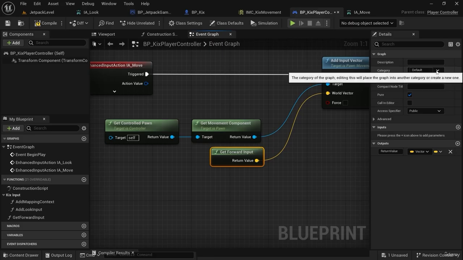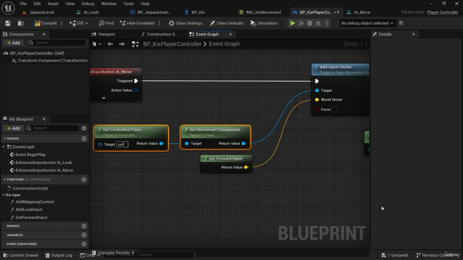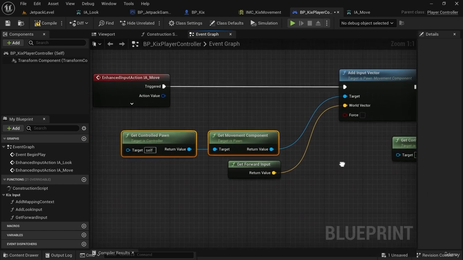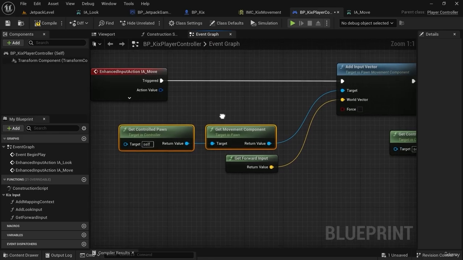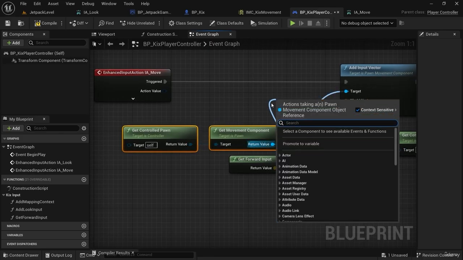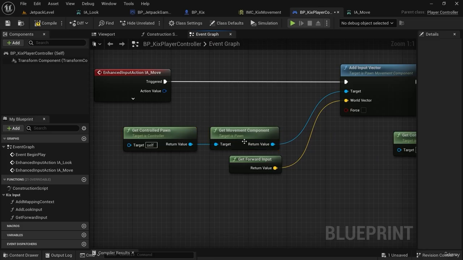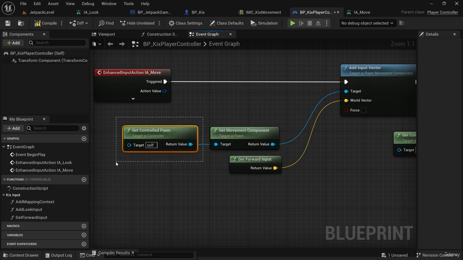And we can set this to have the same category Kicks Input as well. Now, we're getting the controlled pawn and getting the movement component, and you might be wondering, is this more expensive than, let's say, caching off this value, storing it in a variable on the player controller? And it's slightly more performant to do that because calling Get Controlled Pawn is a function call.